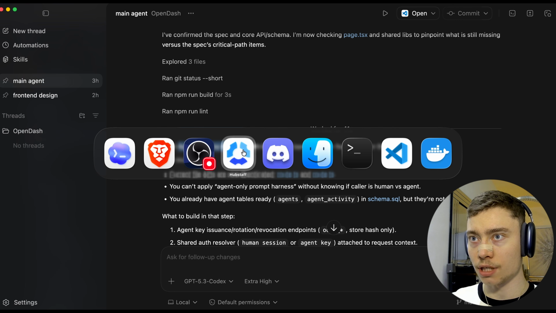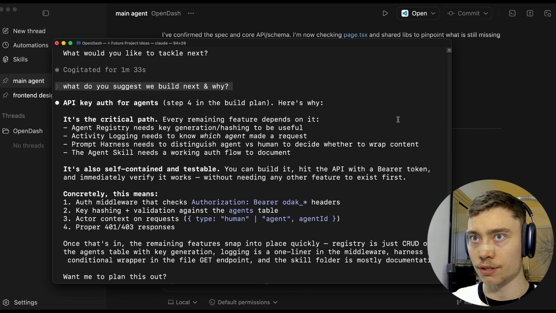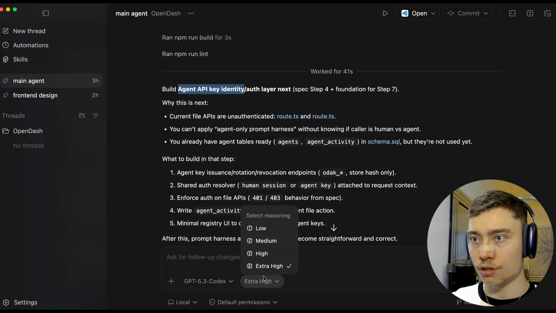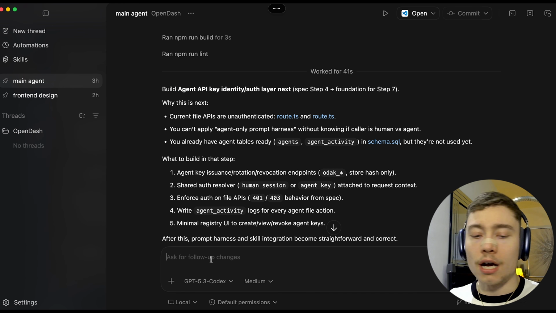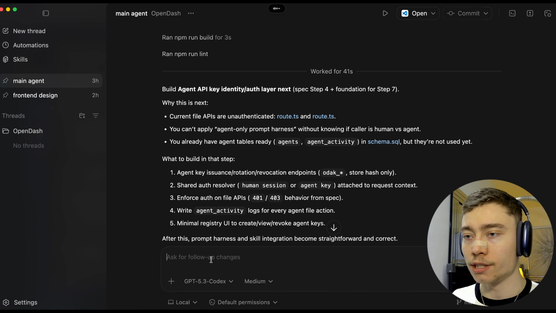And it suggested the same thing as Claude did: API key authentication. I'm going to have it on high or medium. Help me figure out how we can make this as useful as possible.